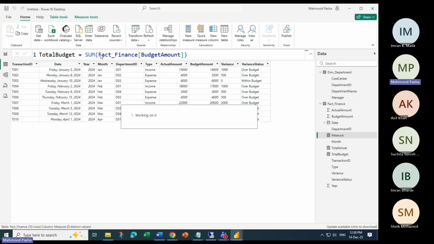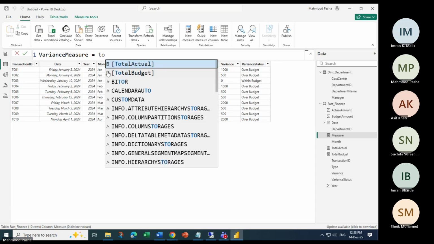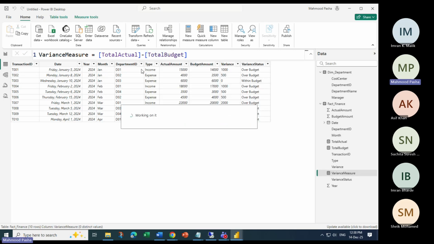Okay, so what I will do, we'll take here the measure column as variance, variance measure, for example. So what we can do here, this is a total actual minus total budget. Okay, so this is like an aggregate value. It will not show because it's an aggregate value.